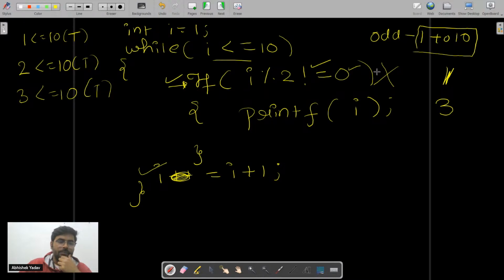Okay, no one? The question is clear, right? I have to print odd numbers from 1 to 10, without using a check. Plus 1, plus 2.